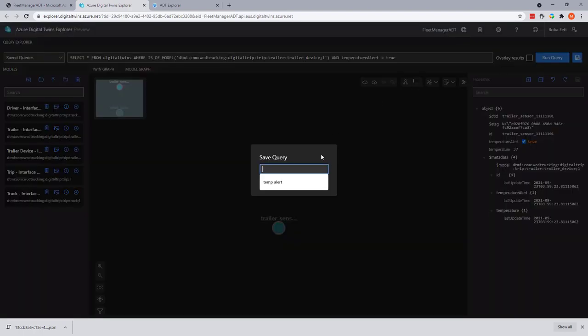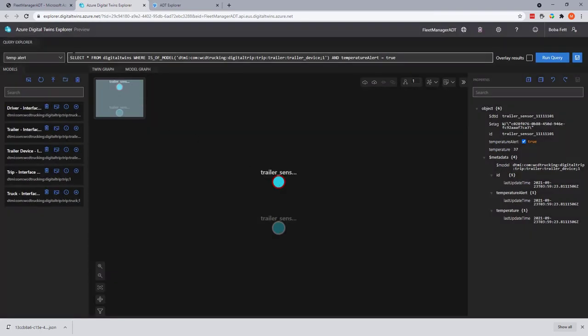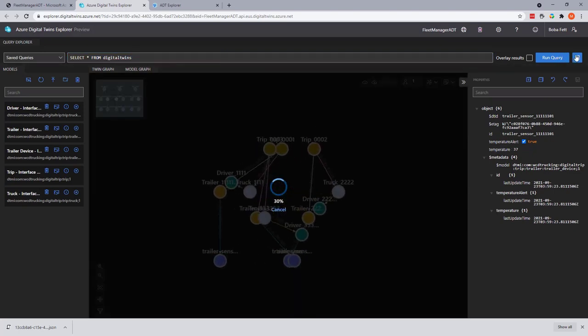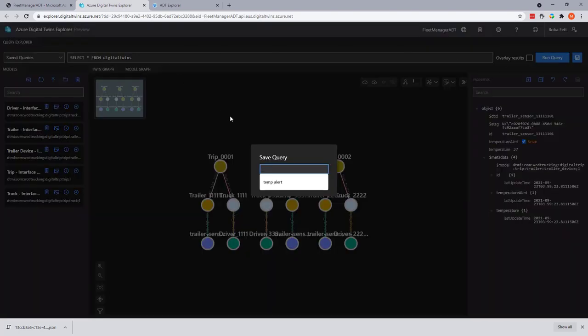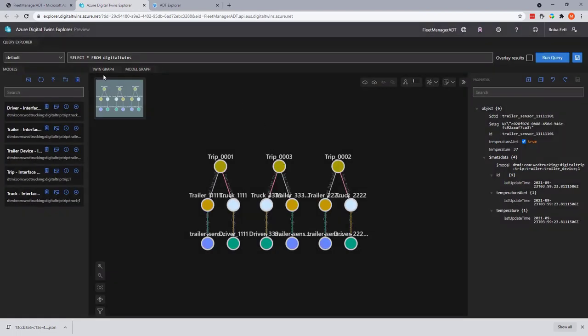So I'm going to save this query as a temp alert so that later I can use this. So hey, look, the query already exists. Let's overwrite the existing one. That's fine. So there's my temp alert. And if I want to go back to my default here, we can go ahead and save this as well, just as my default, so that I can always easily come back to my default view or hit that.